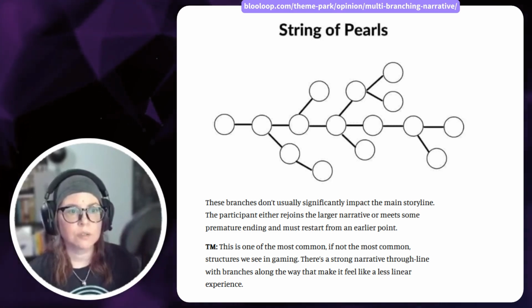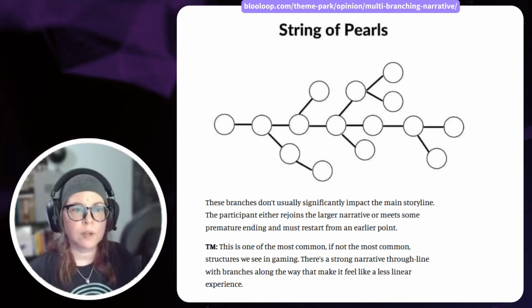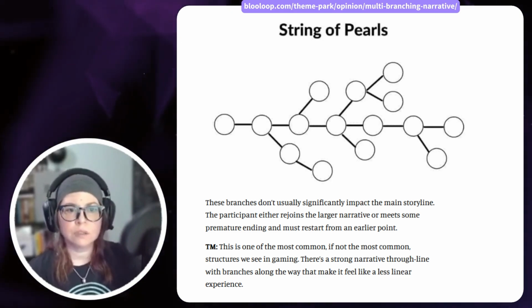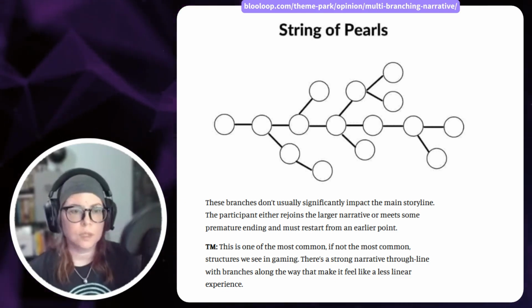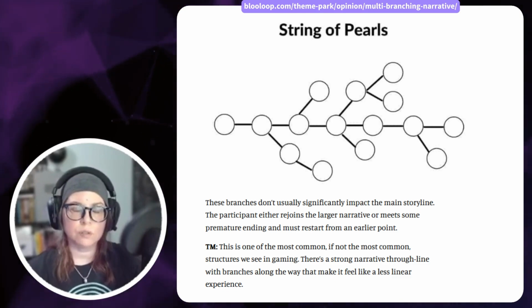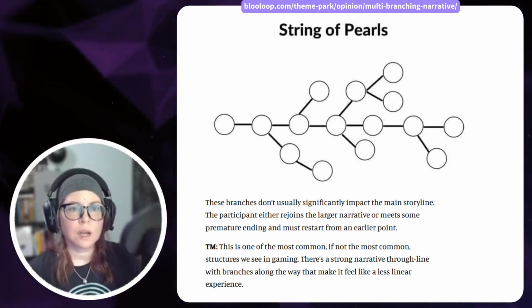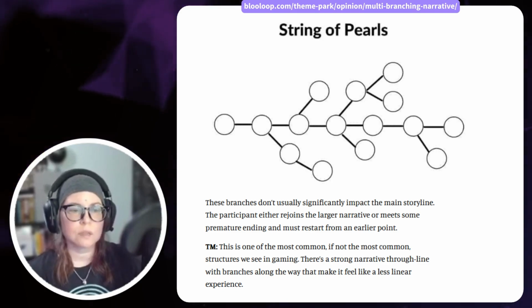This is the String of Pearls map. This is a common one where you have a main storyline that your decisions don't really change the outcome of. But then you also have side quests that go off into their own branches that you can do as well. And a lot of games have that. That's probably the simplest type of branching narrative out there.